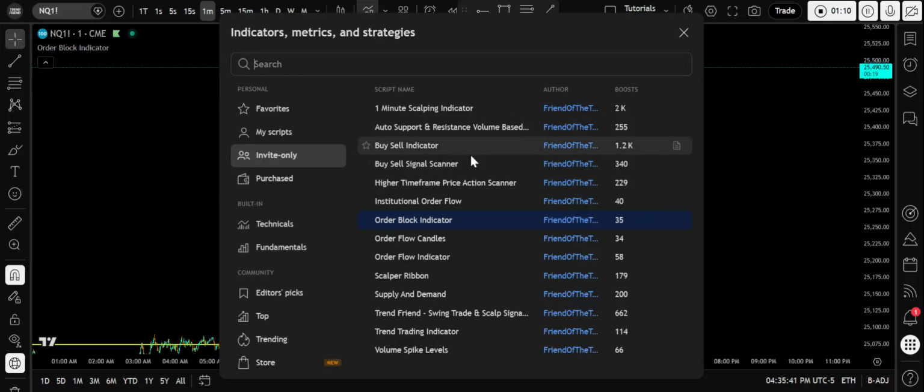So that's about it. It's pretty easy for you to do that, but it is important for you to know that if you don't have anything showing up here, then that means that you don't have access to any invite-only scripts. So let's say you purchase access to some of my scripts and we send you a message that says, hey, you now have access. You come in here and there's no indicators in here.